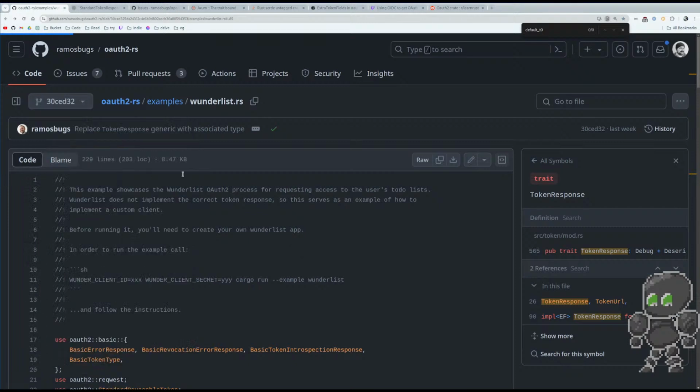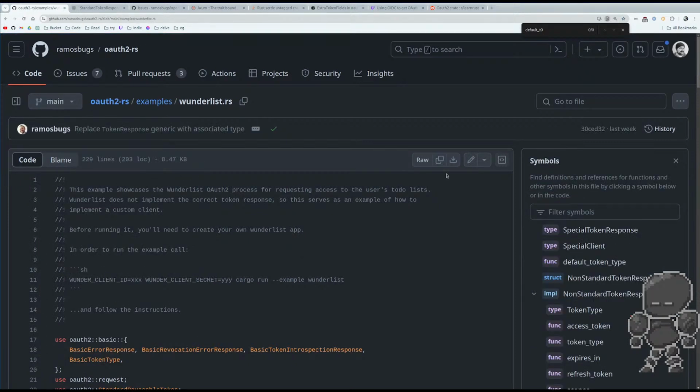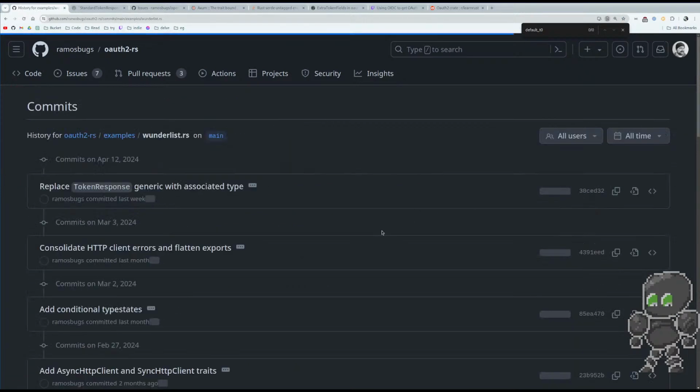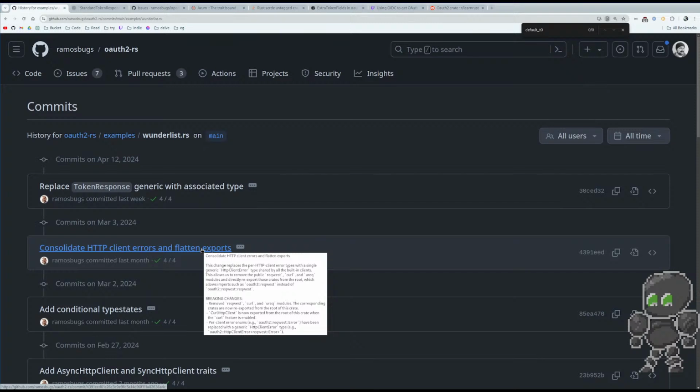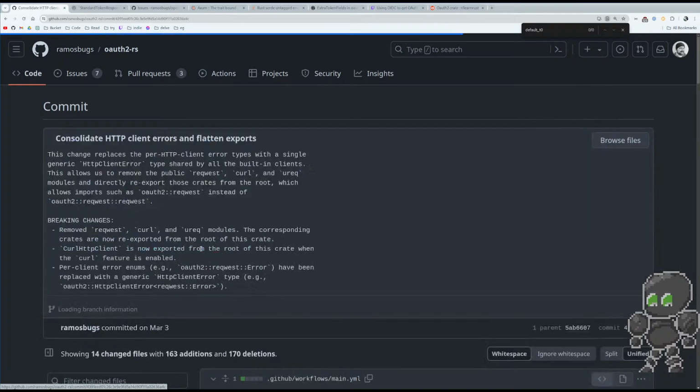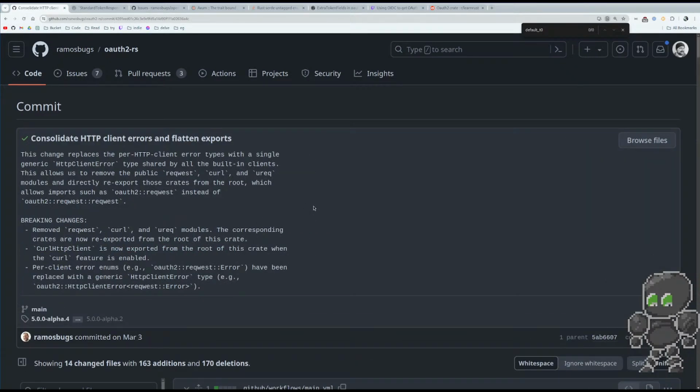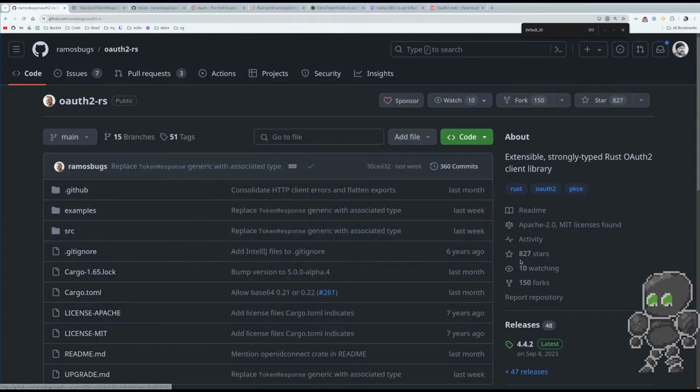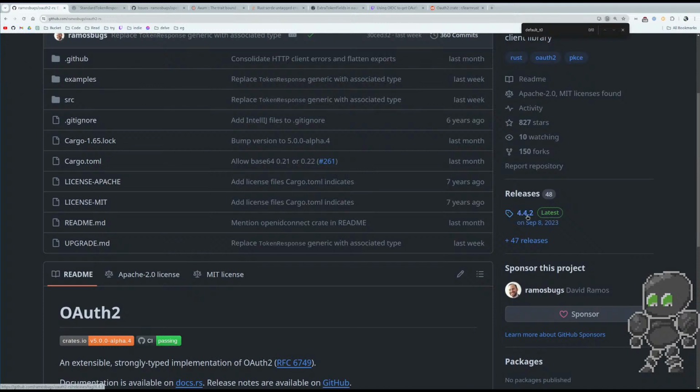So let's go to main and then look at history and pick something from a while back. Last month, maybe? Mm, no, I don't think so. How old is version 3.5 point whatever? Oh, okay, they're not on the same release path as the other crate.